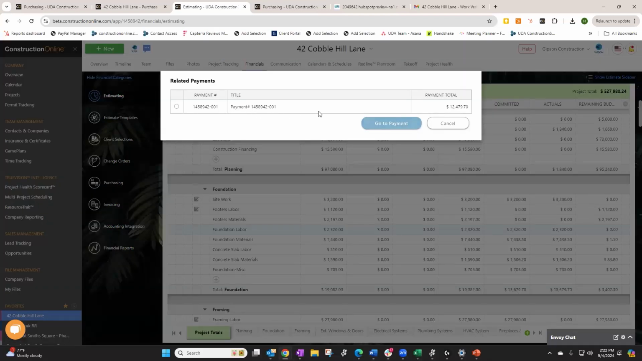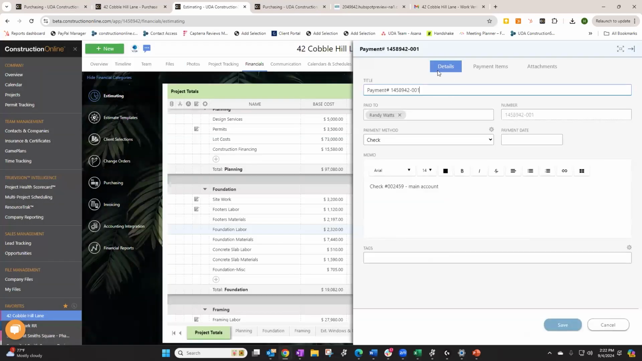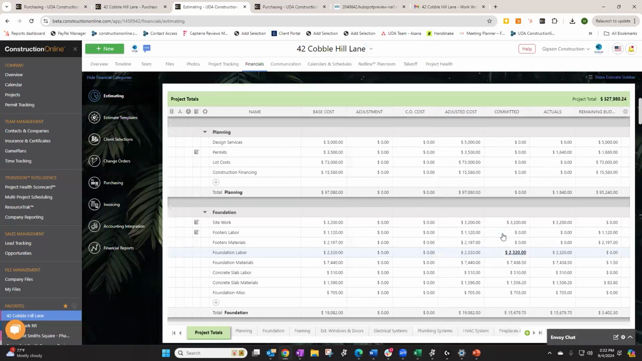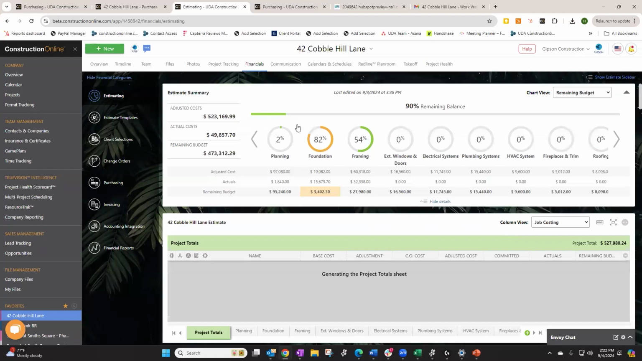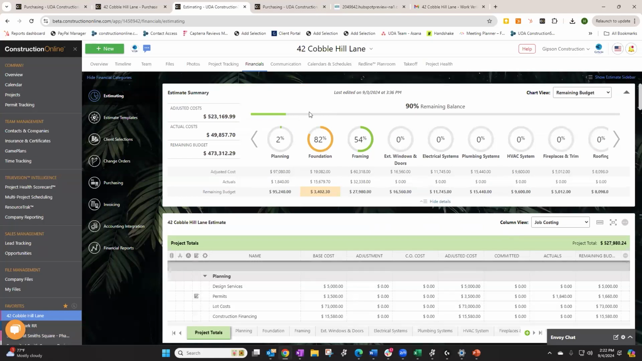And so this is where it's really going to help you see the faster and better job costing. And also, like Holly mentioned a little bit earlier, this will affect the remaining budget dashboard at the very top of the estimate and keep that up to date and help you have more visibility there.